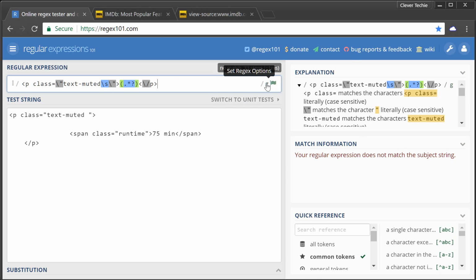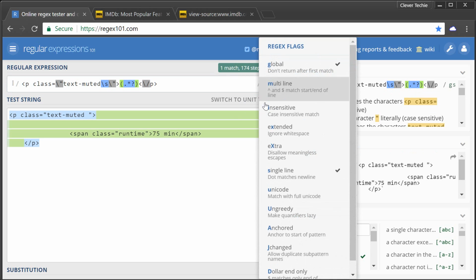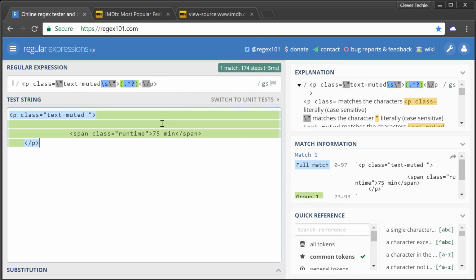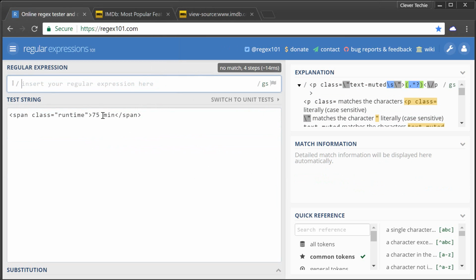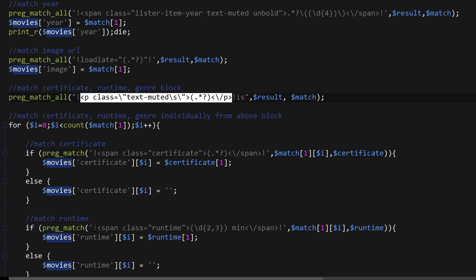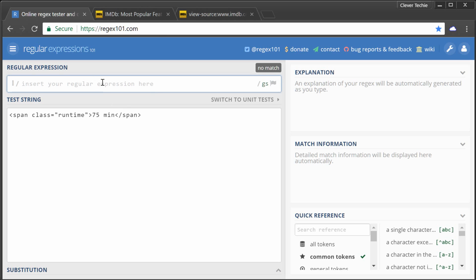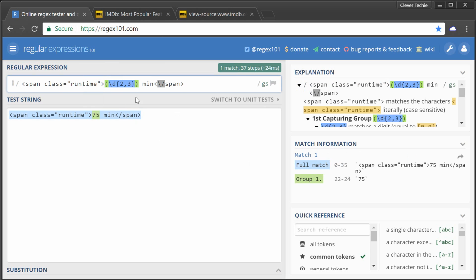And also make sure to set the single line parameter here, because we're going to be matching multiple lines on this regular expression. Okay, so it's matching the runtime. All the other elements like the certificate and the genre are empty, and it's capturing group 1 as this HTML. So you can see the runtime here, class equals runtime, and that's the next regular expression that we're going to be using inside the loop, which is this. So I'm going to copy that, and it's matching number 75 from the block inside of the loop.